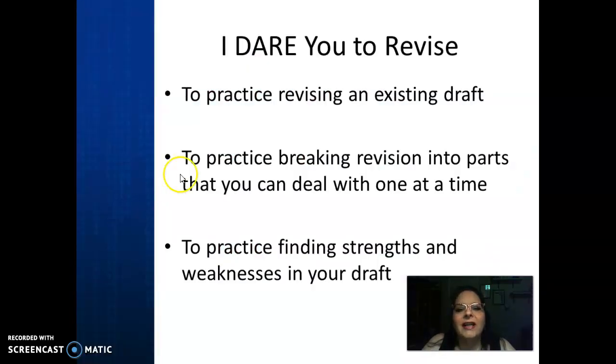So the 4 stages are D-A-R-E. Delete, add, rearrange, and edit. So if you can remember the word there, I dare you to revise your paper. You'll remember those 4 main steps. So practice revising an existing draft that you already have and see if it sounds better.